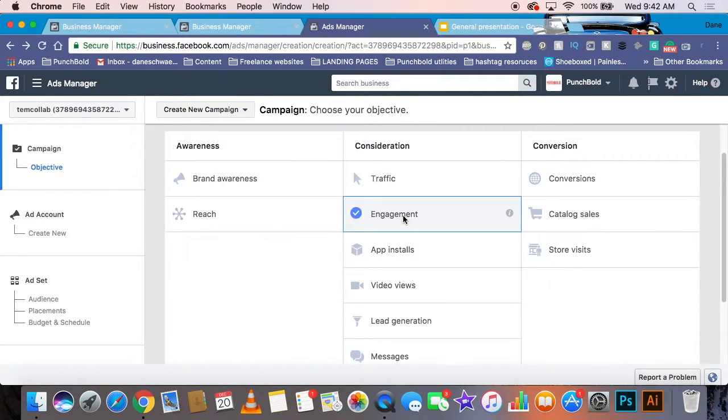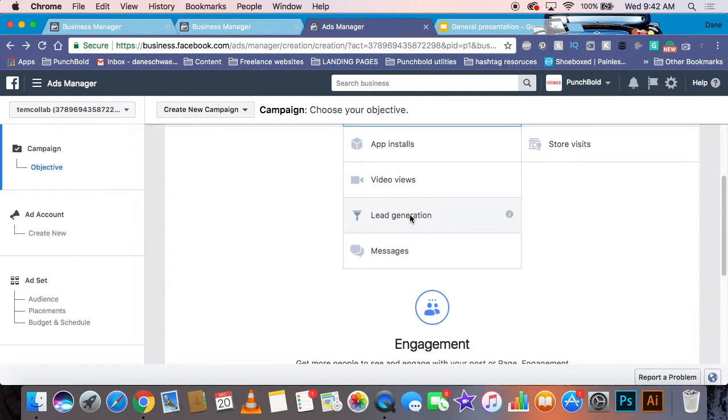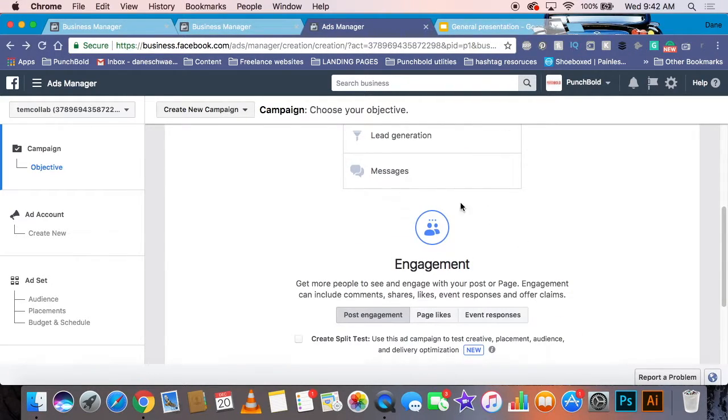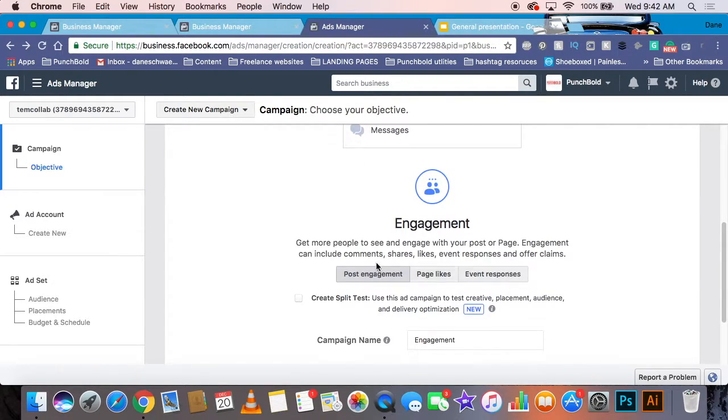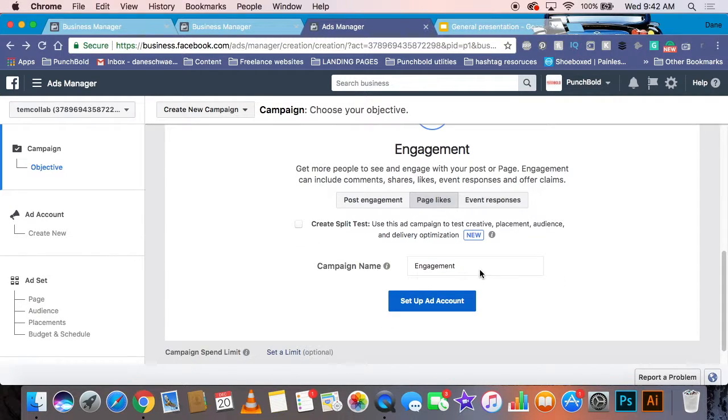It's going to pull you down to the bottom of the page. You have this little symbol of 2 people with engagement and a little bar underneath it. Go ahead and click on the middle one that says page likes. After that, where it says campaign name, I usually like to rename it, something like your company's name, likes campaign.